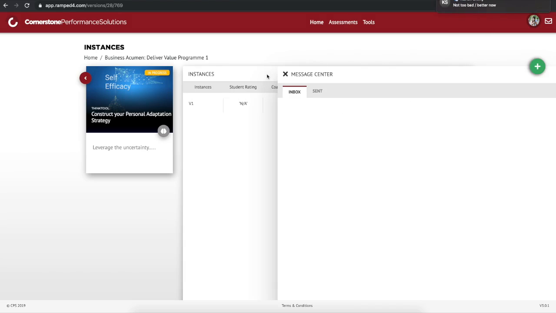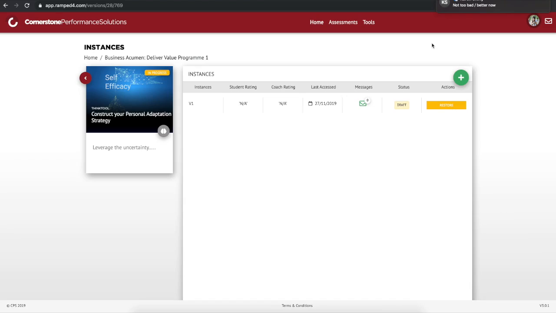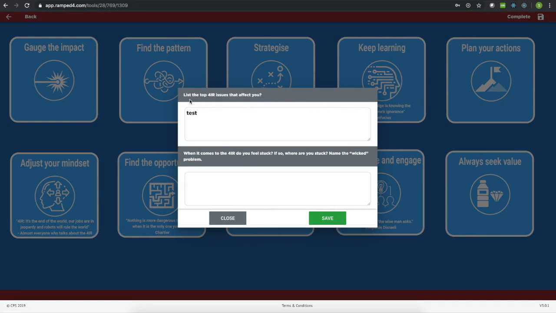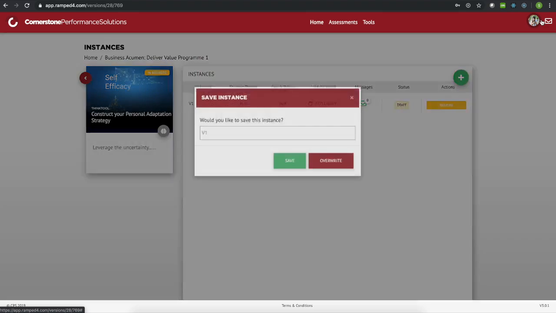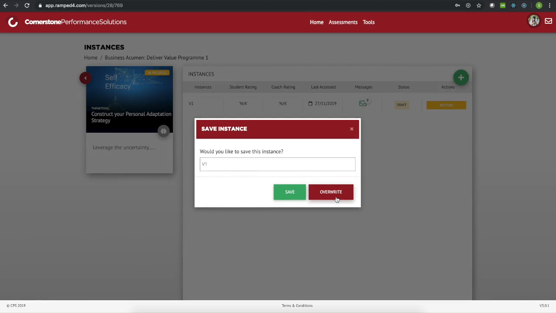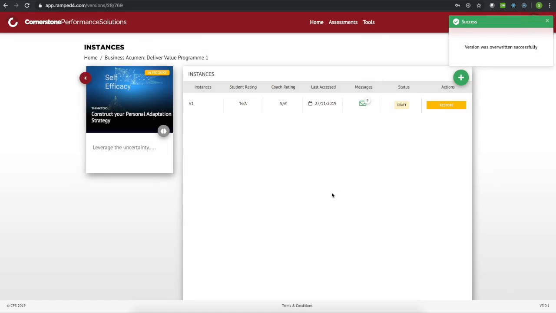You can then click on restore to see that version again. You can see there's my test. And once you finish the think tool, you can complete it. You can overwrite it or save a new version. I'm going to overwrite this one. Now it's ready for review.